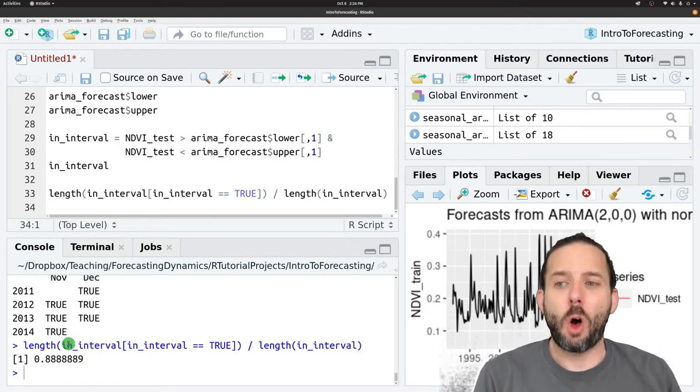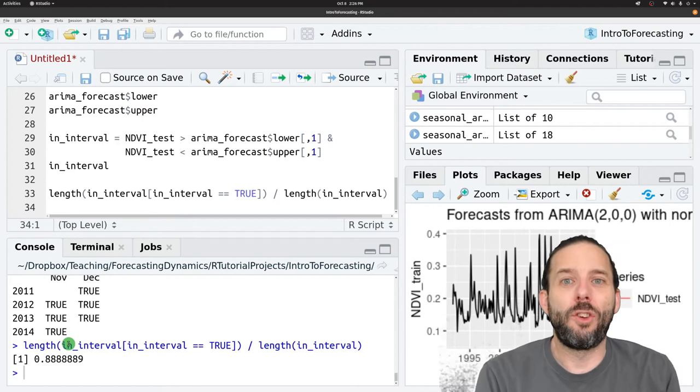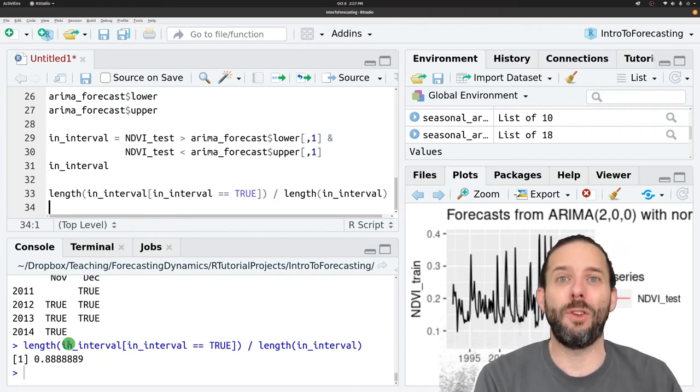So now let's pause and have you try out the same thing by doing this process, but for the seasonal ARIMA forecast.